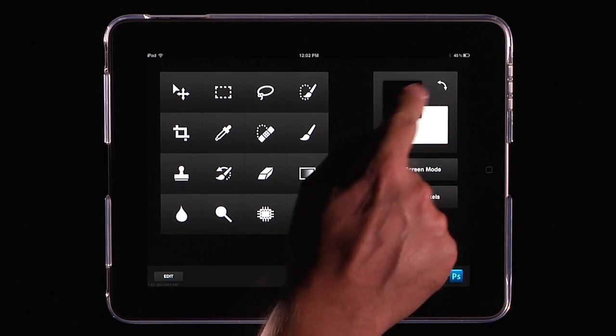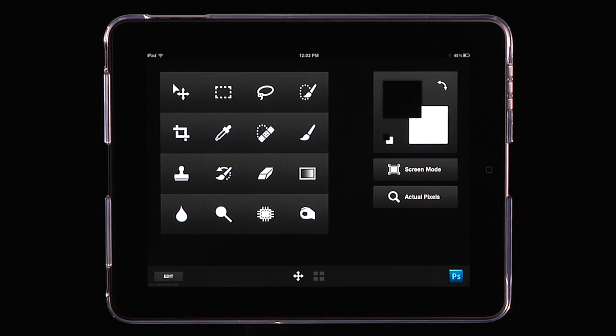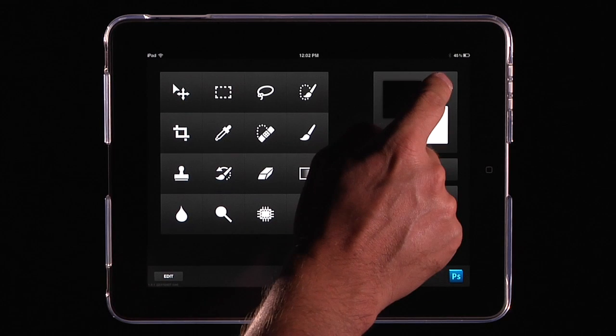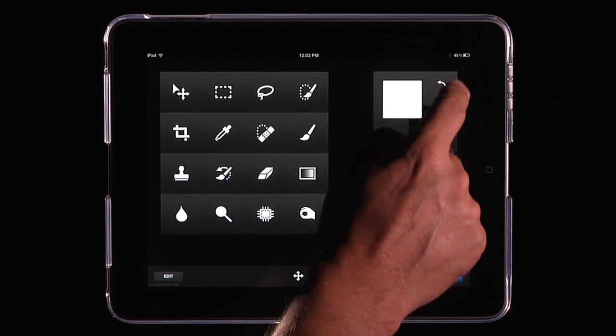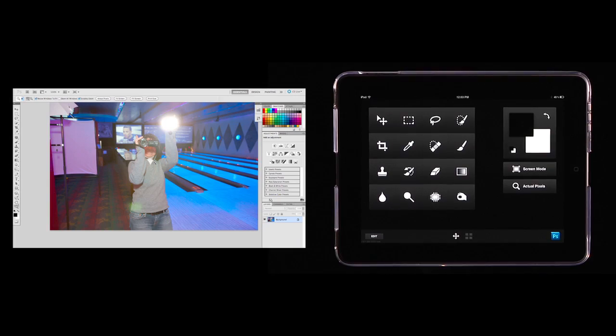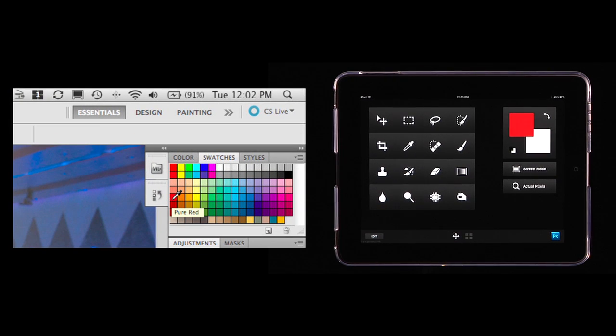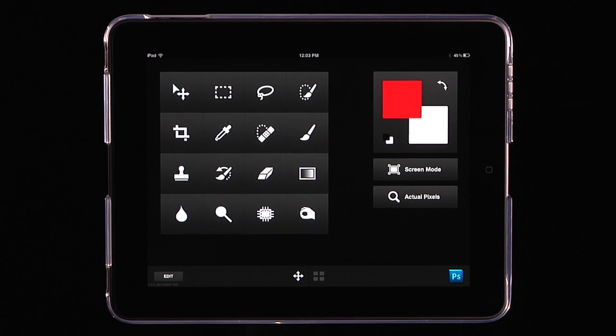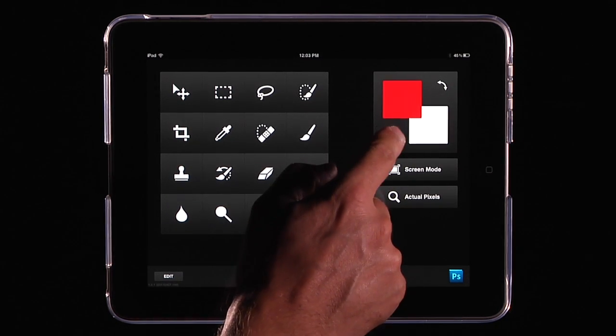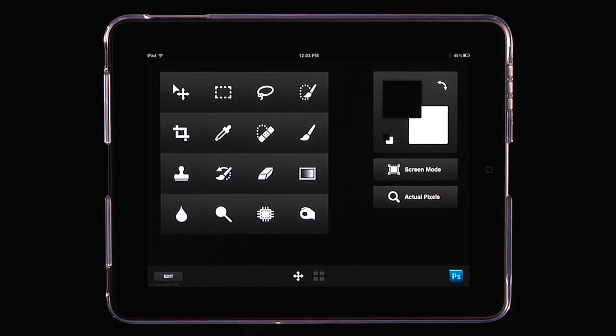Now the other thing I have is this area up here, and that is for changing the foreground and background color. So I can swap those just by hitting this little arrow. If I go into my Photoshop application, let's say I change the foreground color to a bright red, and you can see that on the iPad that also changes to bright red. And if I want to reset that to the default colors, I can just hit this little black and white icon and it goes right back to default. So it's really a shortcut key that allows you to quickly reset your foreground and background colors.